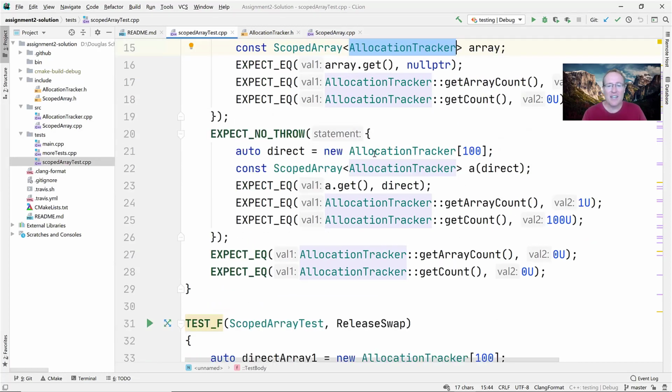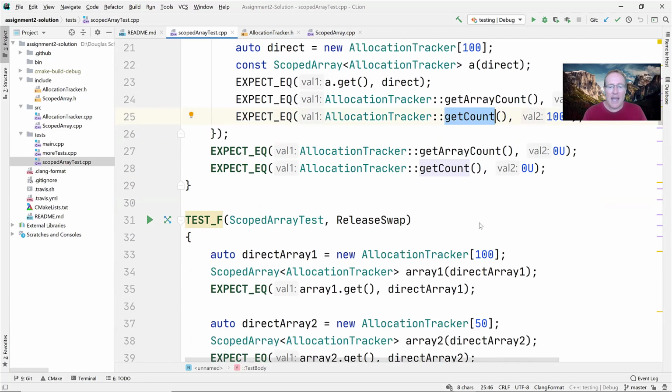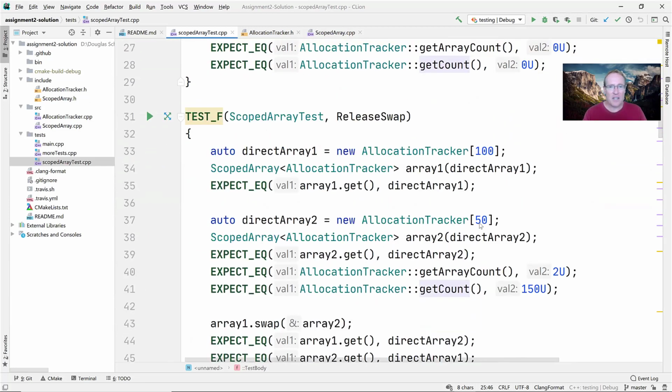Here we allocate a new array of allocation trackers, which we're going to pass into the constructor. And then you can see that the get method will return the appropriate pointer that we just passed to it, the pointer to the array. I don't think there's a lot of surprises here. Again, there's a get array count method and get count method, which will tell you the obvious things based on what you pass in. And then, of course, we've got things like release and swap, which are very similar to what you had done in the previous assignment.